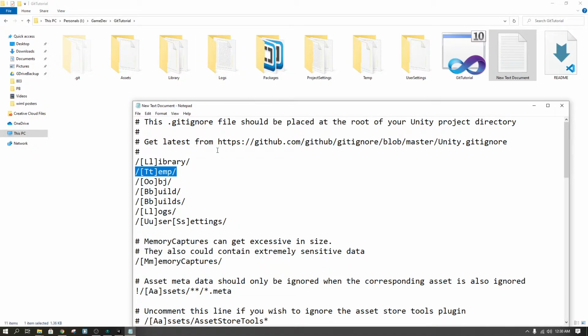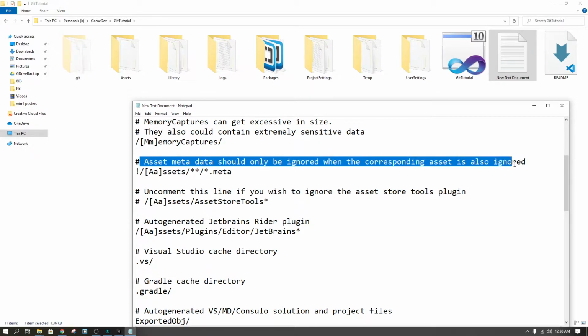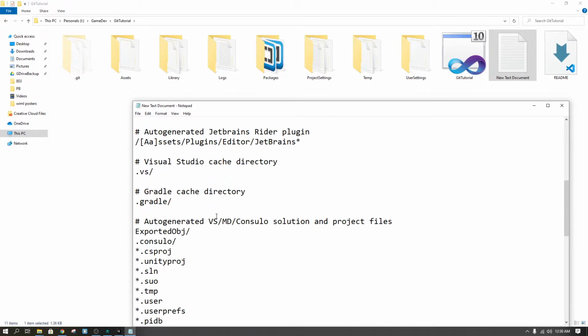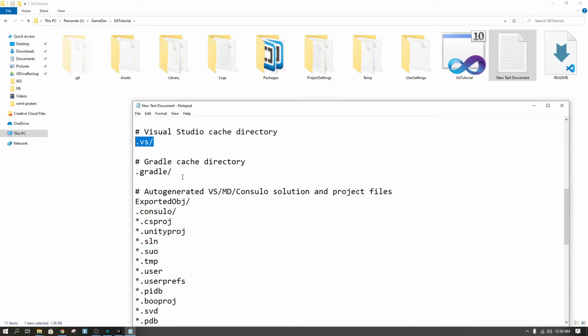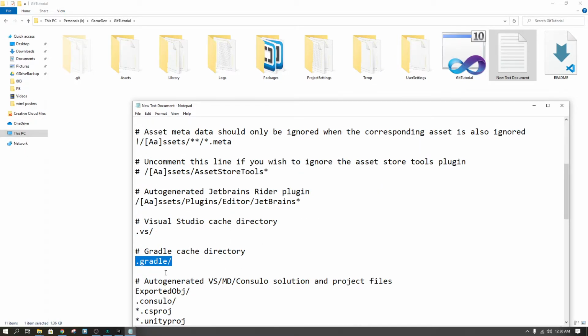Temp folder, object folder. So these are all the folders that we are going to ignore, right? Then we are going to use these assets, and we're going to use all of them inside asset, and we're going to just use all the meta files. So there are some files inside Unity, those are the meta files, right? Then we have this Visual Studio directory, and we have those Gradle. So all these things, you can just use the directory directly to ignore them, right?